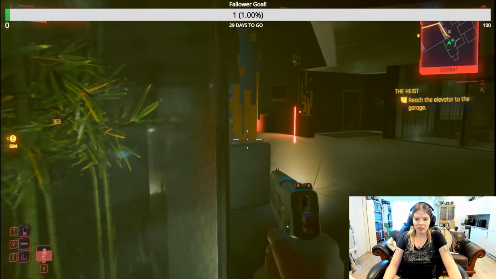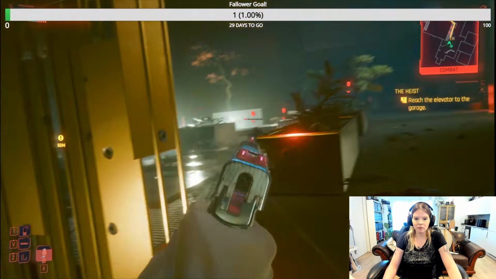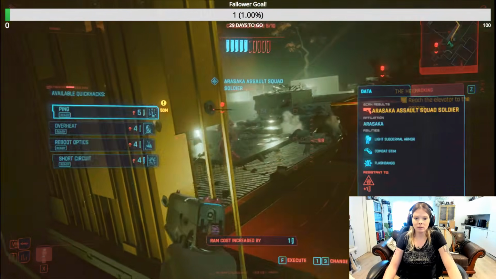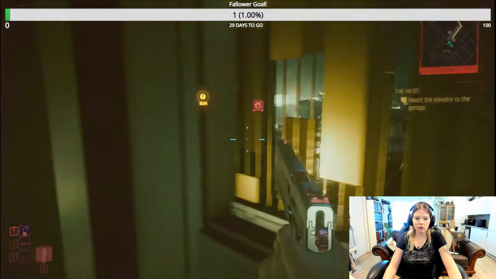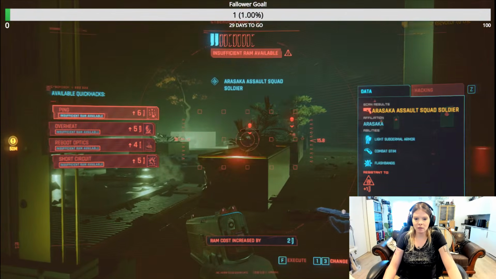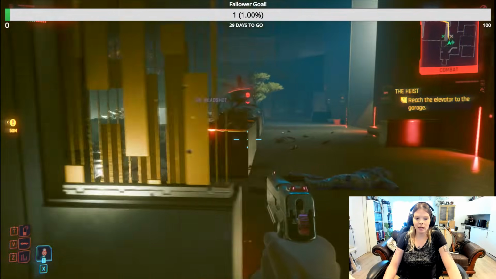I think it might be easier just to use the pistol. Don't break ranks! Just short circuit him. That should kill him. Got him. Keep it together! There's one right there. Got him.